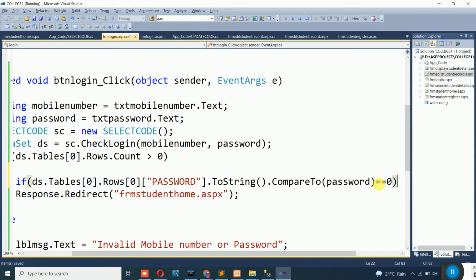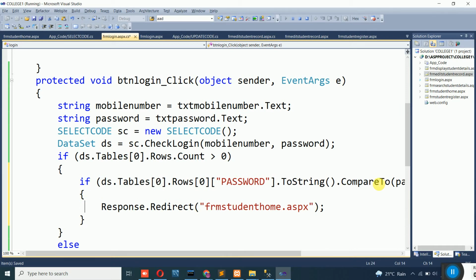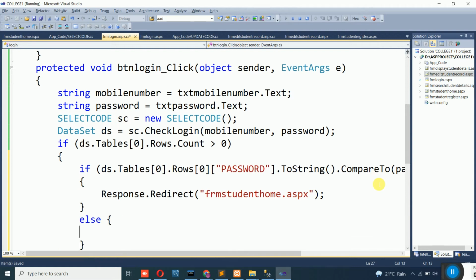So I will check this particular condition, and if it is equal to 0, I will tell it to go to the student home ASPX page. Otherwise, come to the else part, and here you give a message to the user in the text label: invalid mobile number or password.